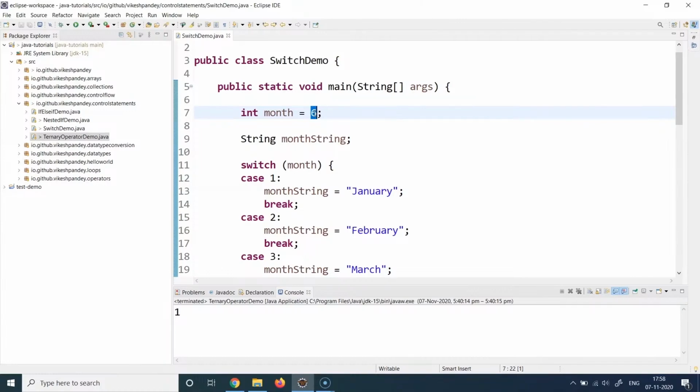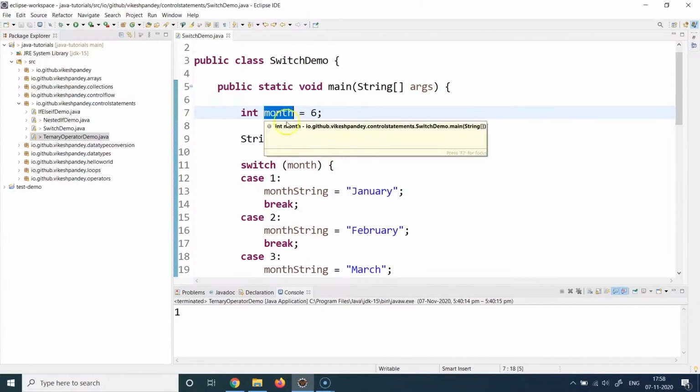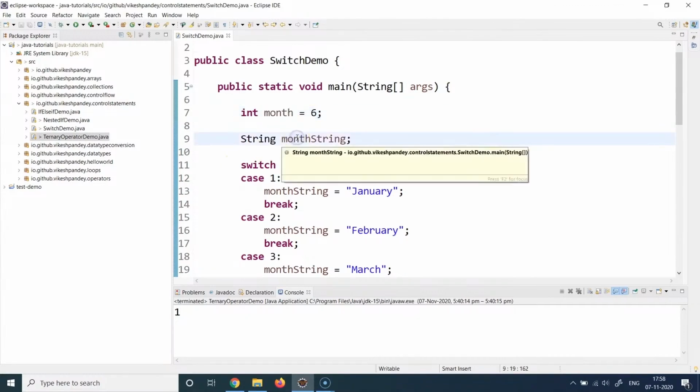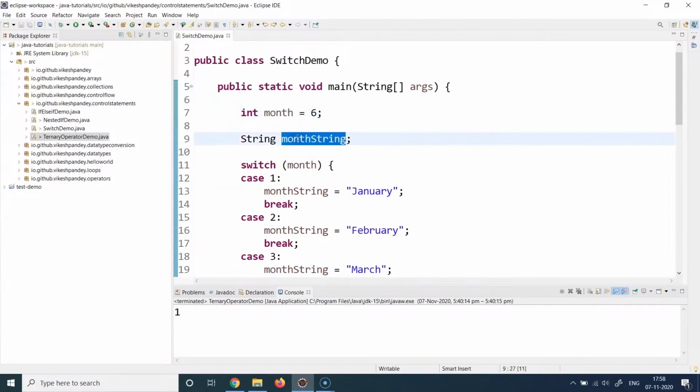So we will use switch case statements in cases where there are lots of if-else conditions and the expression evaluates to a constant value. Remember, in the if-else cases, the expression evaluates to a Boolean value. So here I'm supplying the month value as 6. Then I'm also creating a string variable, month string, just to print or store the name of the month.